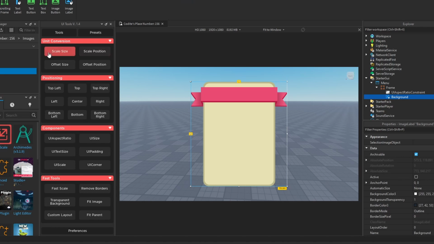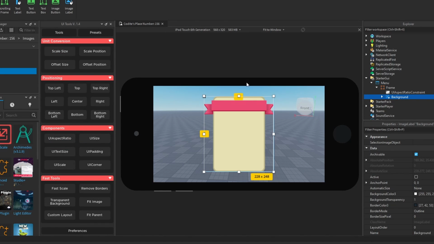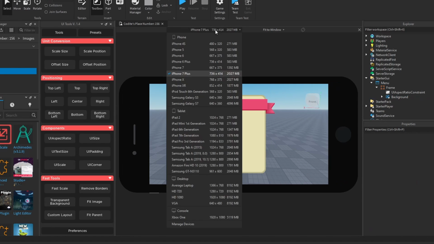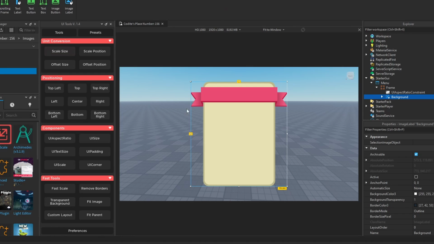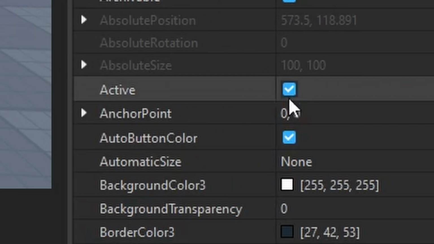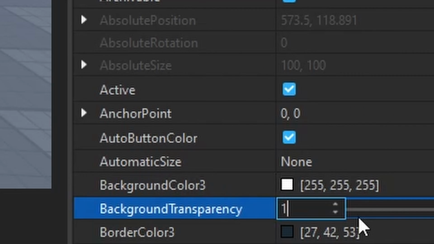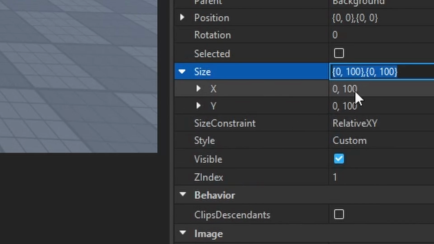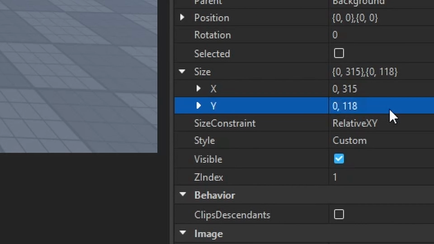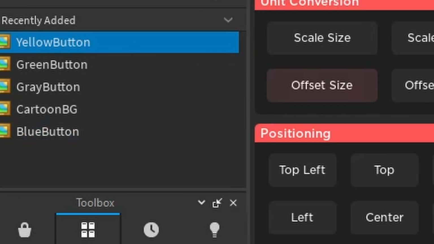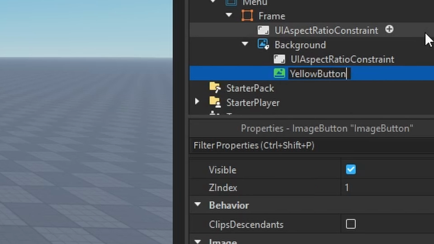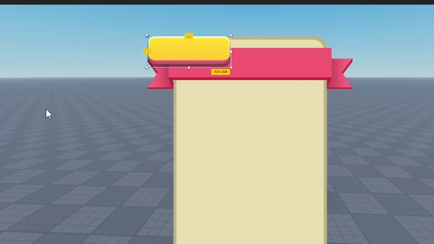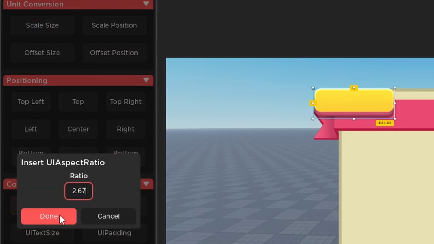And let's add UI aspect ratio. And if we take a look, you can see that this properly scales on all devices. And this is exactly what we want. Inside background, we're going to add the buttons. Let's add an image button and change the background transparency and border size pixel. Size is 315 by 118. I'm going to grab the yellow button, copy ID, and we're just going to paste. This is the yellow button, boom. Make sure to scale and add a UI constraint.